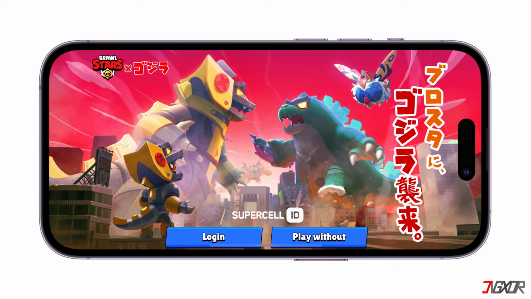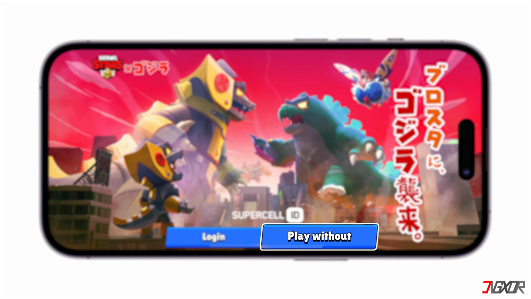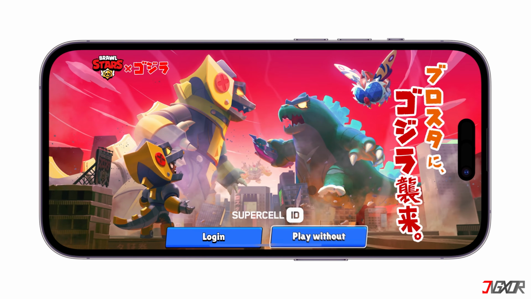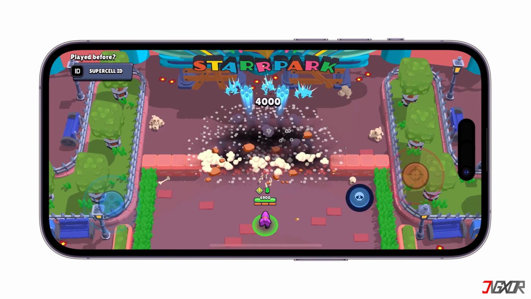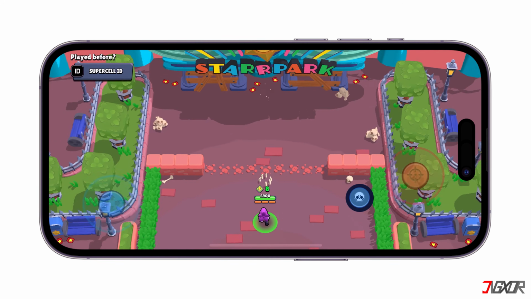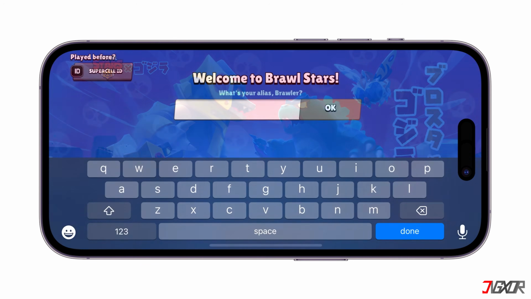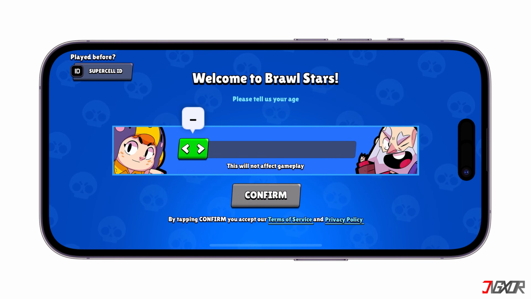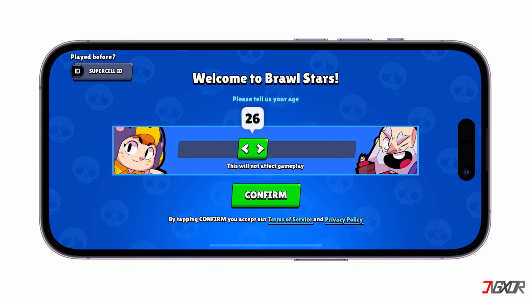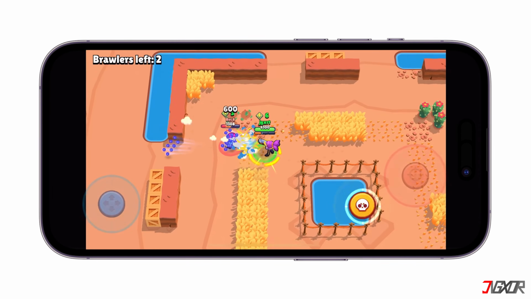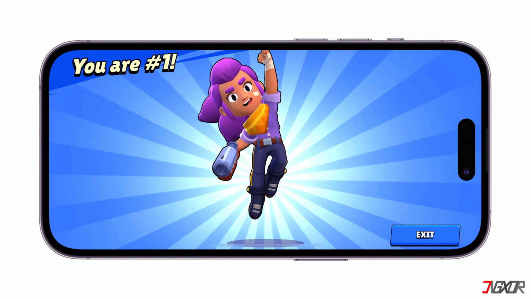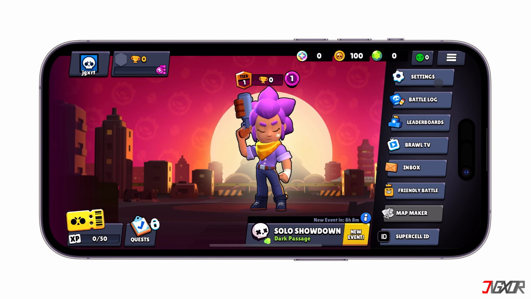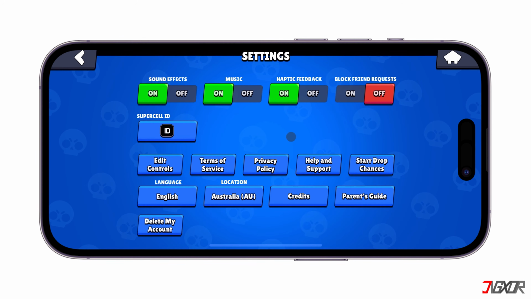After disconnecting your account, you'll see an option like Play without Supercell ID. Click on it and start your new game. Play the tutorial and set up your new account. You will be asked to input your alias and confirm your age. Once you've played a bit, go back to Settings and link this new account to a different Supercell ID.